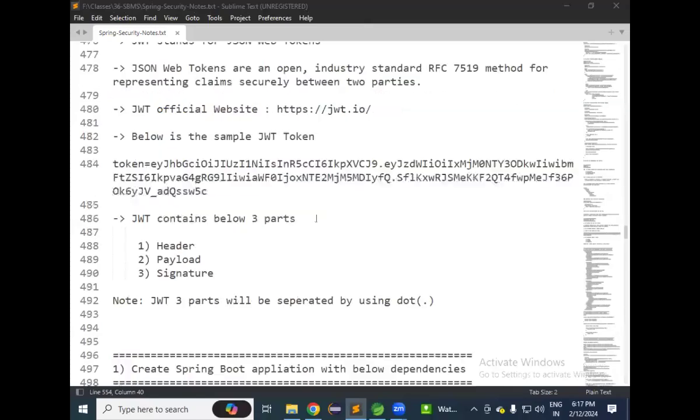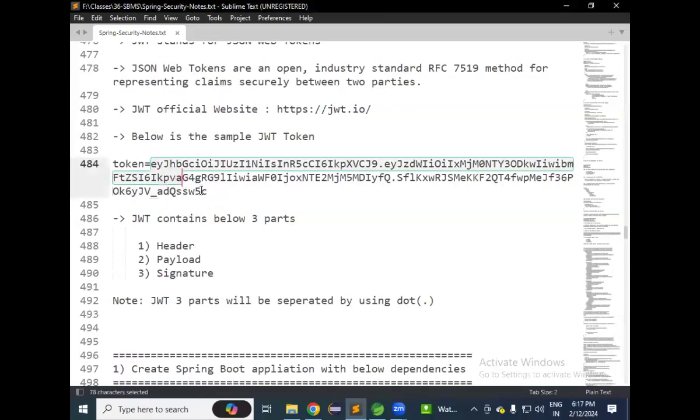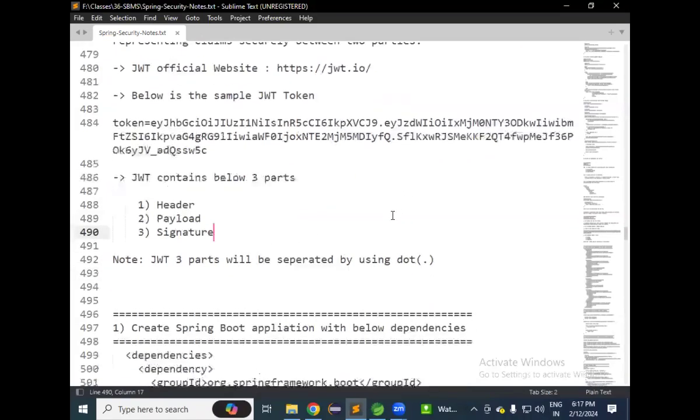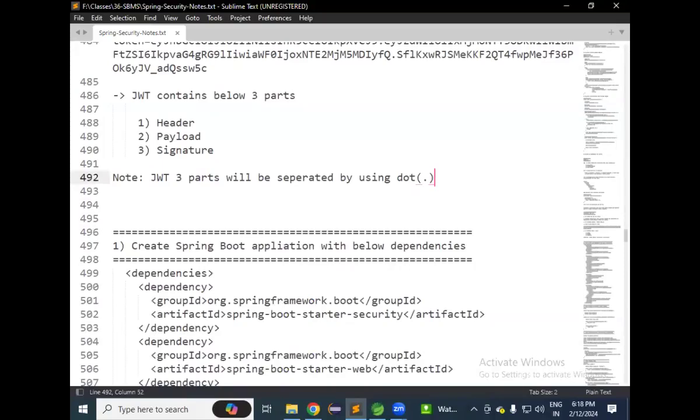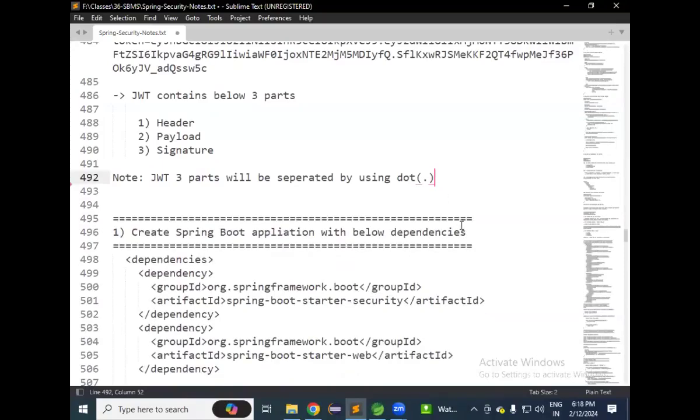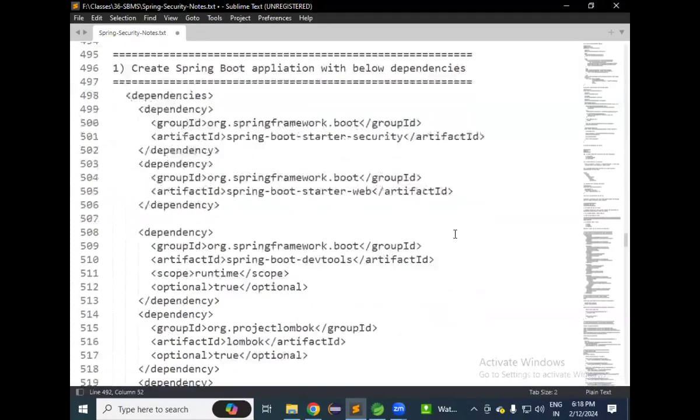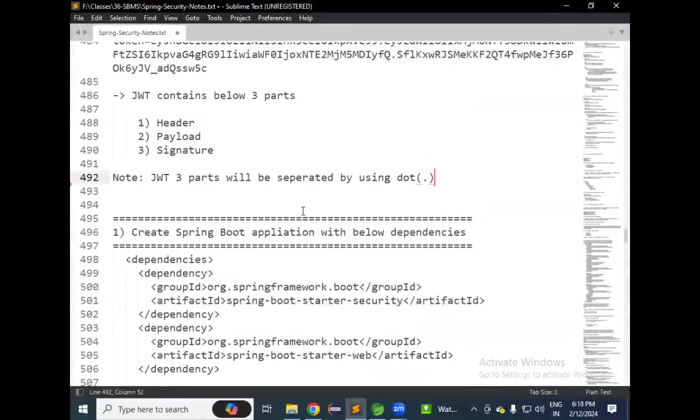When we go for a JWT token, the token is divided into three parts. The first part is called the header, the second part is called the payload, and the third part is called the signature. All these three parts are separated by a dot. The header contains the type of the algorithm, the payload contains user details, and the signature contains the secret key.